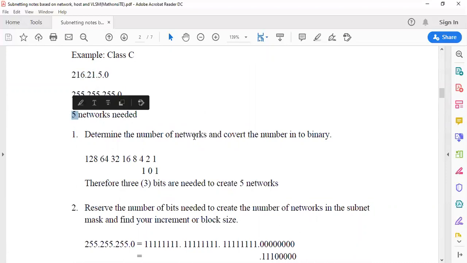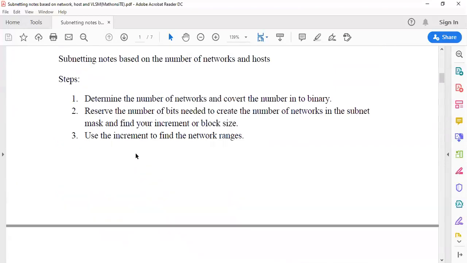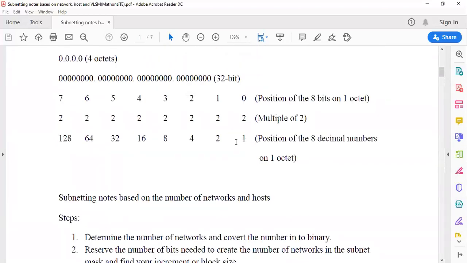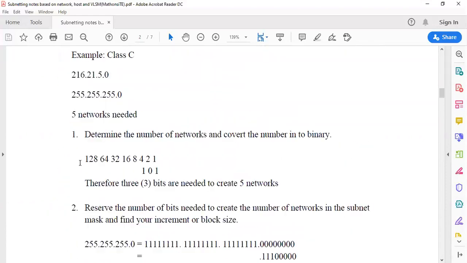It's 5 networks. Then convert the number into binary. In order to convert that number into binary, I have taken the number that I showed you up here. This gives us the position of the bit and also the decimal number of that bit in one octet. So this is where this comes in. This is the number. It's default. I've just written the number.